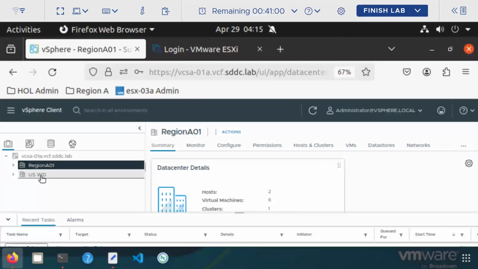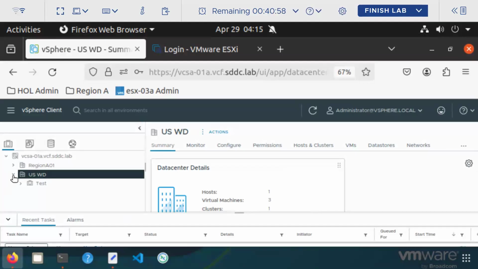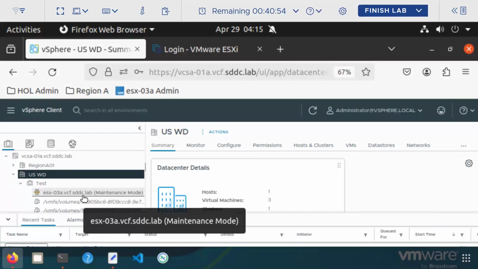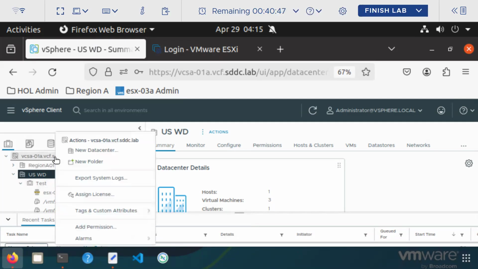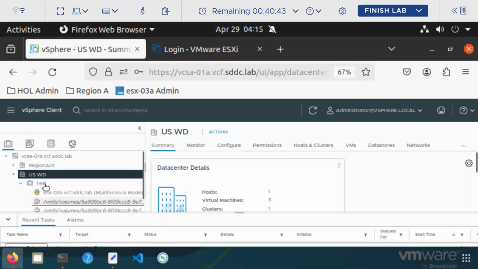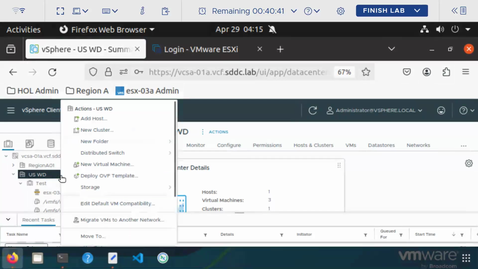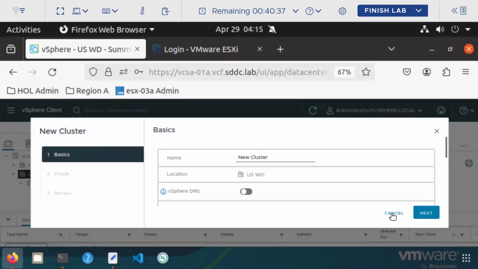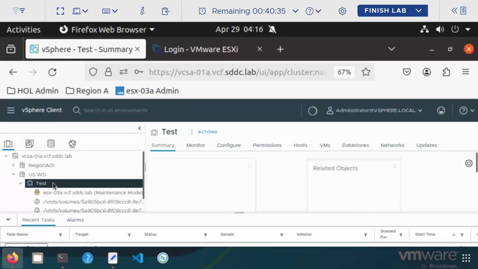Just before I added this data center, right? Correct? Now you are going to do the same practice. What you will do? You will right click on the vCenter. You will create a new data center like this. And here you will create a new cluster, right? So there, what you will do, you will add ESXi.